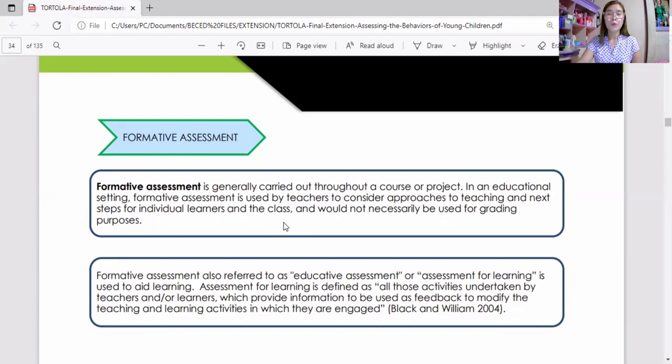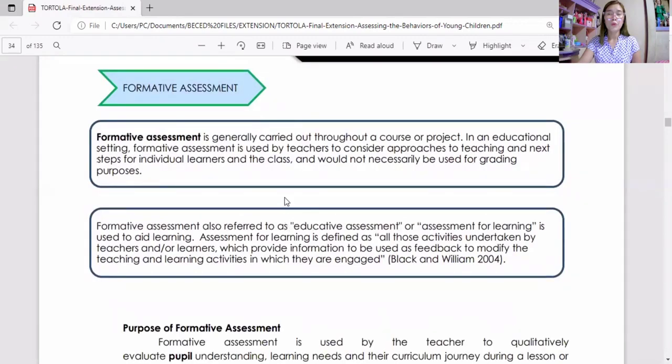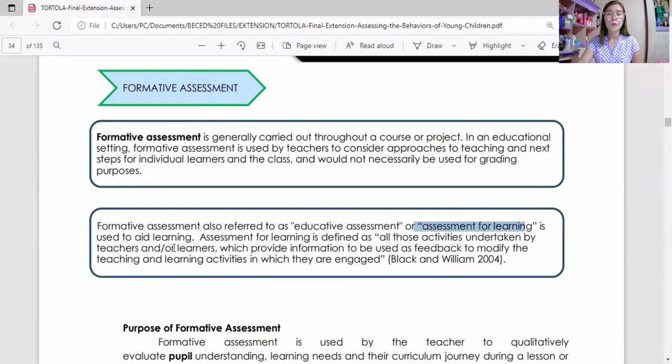Kung nasabta na nila, then the teacher may proceed to the next lesson. But if not, then the teacher may reteach the lesson or provide more engaging activities for the learners to help them understand better. So that is formative assessment. Formative assessment, also referred to as assessment for learning, is used to aid learning. Okay, to aid learning.